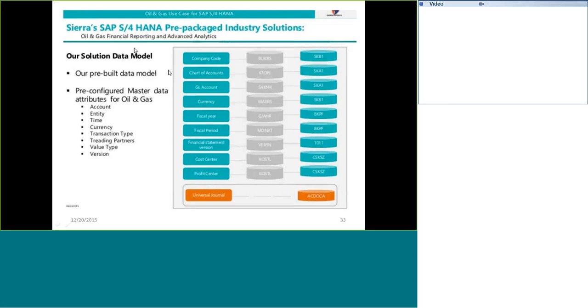So before, company code SKB1, chart of accounts SKA1. These are the field names and field properties. Right? In the Universal Journal, the total field structures are in this table.